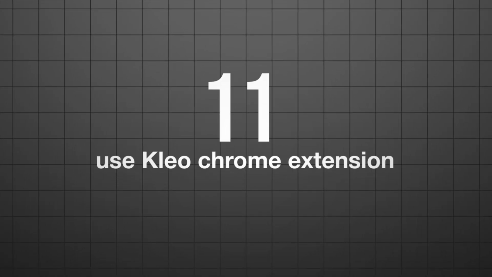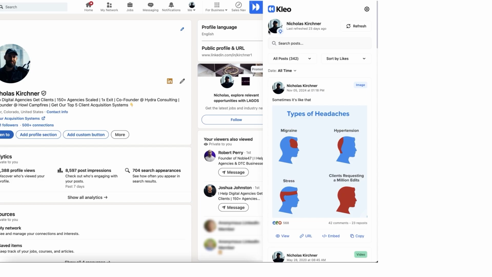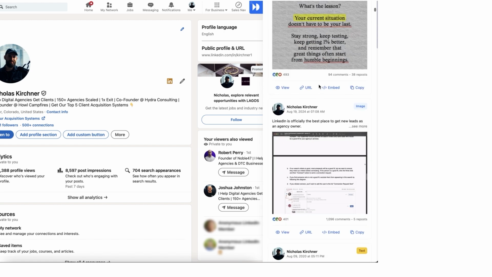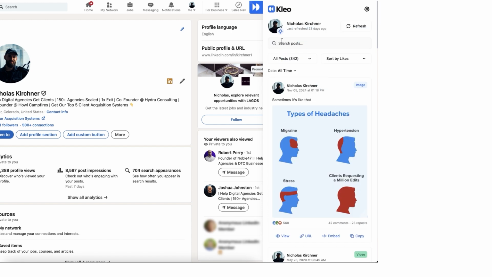Secret number 11, use the Clio Chrome extension to find trending content. Now, the Clio Chrome extension allows you to look at very popular posts, and we can filter by most recent, by most likes, or most reposts, and we can see what it is that is actually trending on LinkedIn. Now, what I recommend doing is not stealing these posts, but using them as inspiration, and you can do this by creator. So let's say you have competitors in your niche. Let's say you have other thought leaders that you look up to, and you want to repurpose some of that content and get inspiration from it.